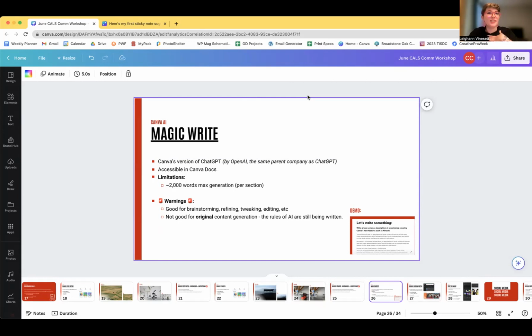I would not personally use it for original content generation just because it does pull from things that already exist on the internet. And there's not really clear rules about how to credit ChatGPT, the plagiarism stuff. Just be careful with it.